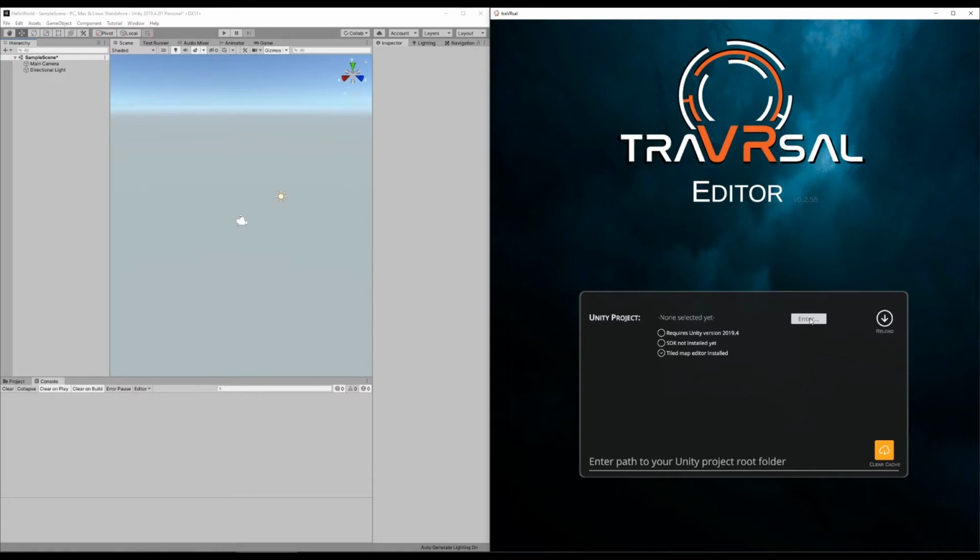Now we can actually enter the path to the new project. Hello world, we called it. It detects, yes, it's a supported Unity version, and the SDK is not installed yet. We just click here, install now, and then Unity will automatically install the package from GitHub. If there's a new version available, it will display an update button here. You simply click the update button and it will do its magic, and there's nothing you have to do afterwards.